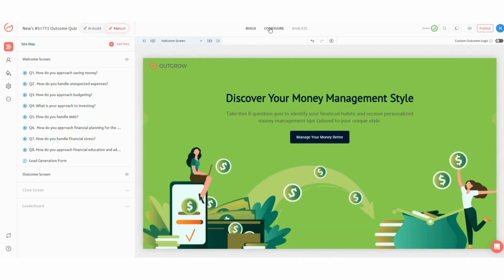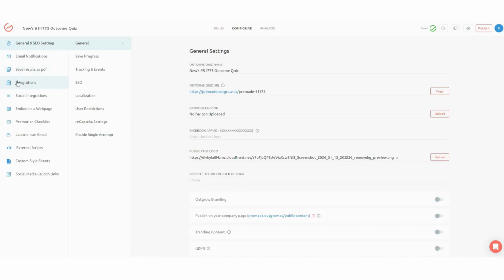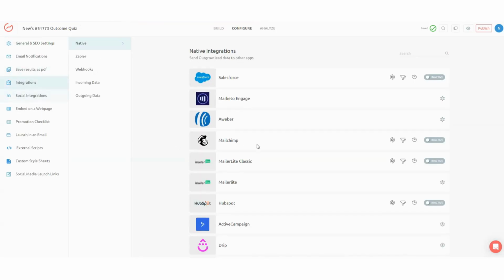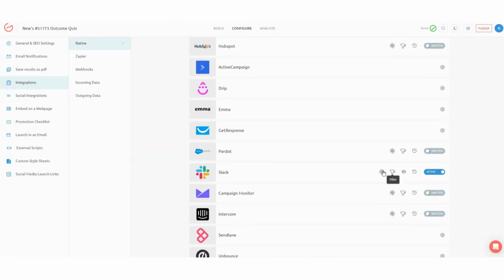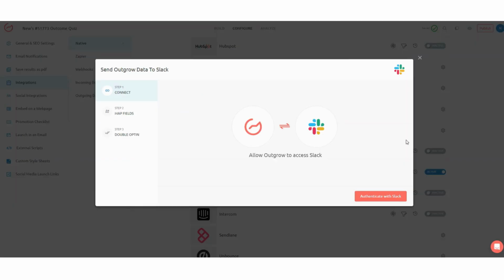Inside the builder, head over to the Configure tab and open Integrations. Under Native Integrations, find Slack and click on Configure. A pop-up window will appear asking you to authorize the connection.